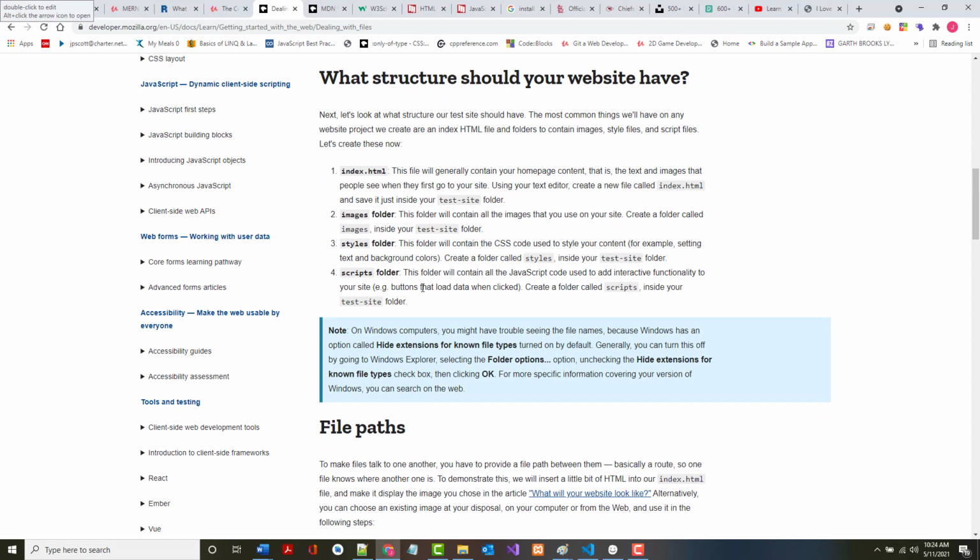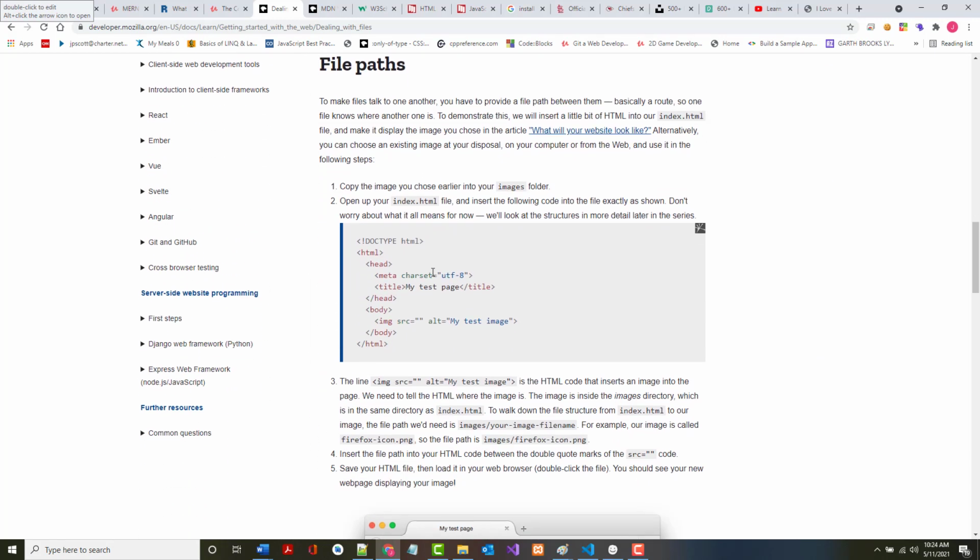All right. So notice, what structure should your website have? Should this look a little familiar? Index.html, that was my home page, an images folder, a styles folder. I called mine CSS. We could have called it styles. A scripts folder. I called mine JS. We could have called it scripts. All right. We're going to have to make sure that our files are going to be able to come in and talk to one another. So as it says right there, we're going to have to work with what are known as file paths. What does that even mean?